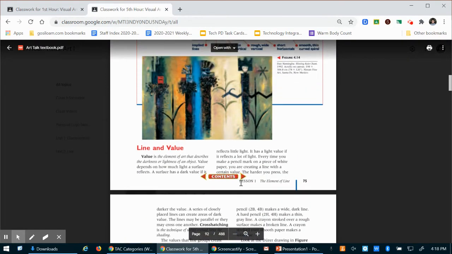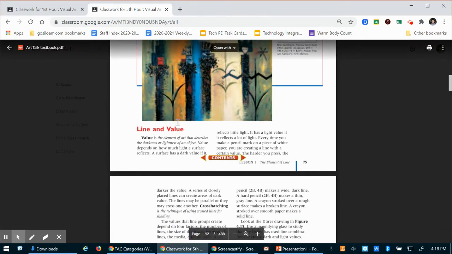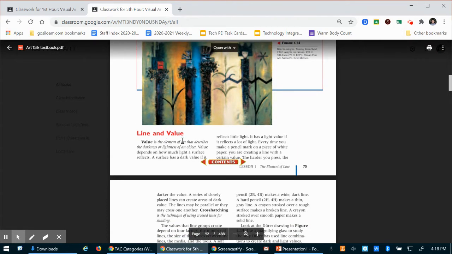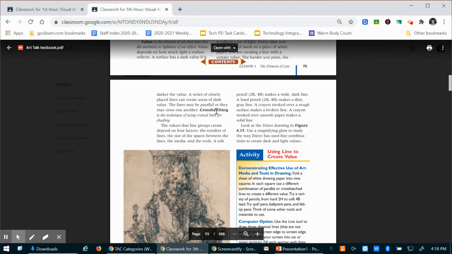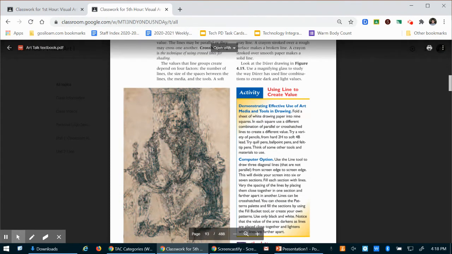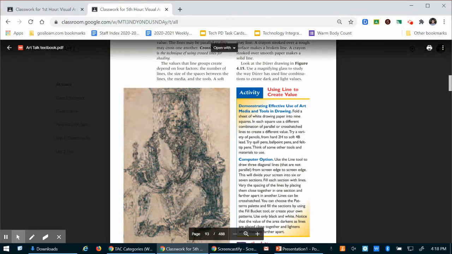And the other thing I wanted to make sure that you hit on is line and value. So line and value work together quite a bit. Artists will use techniques such as cross-hatching in order to create value. I know the quality here isn't that amazing, but this artist is using lines to shade. You can see right there in some other areas.